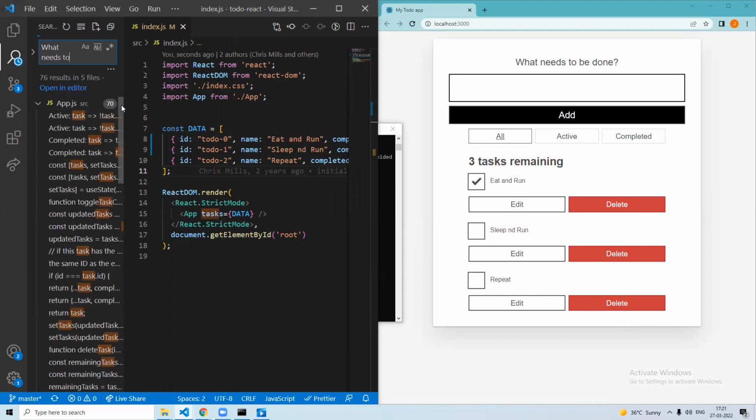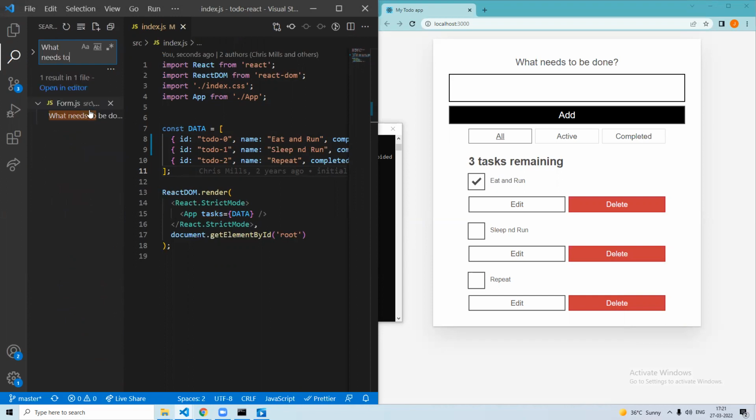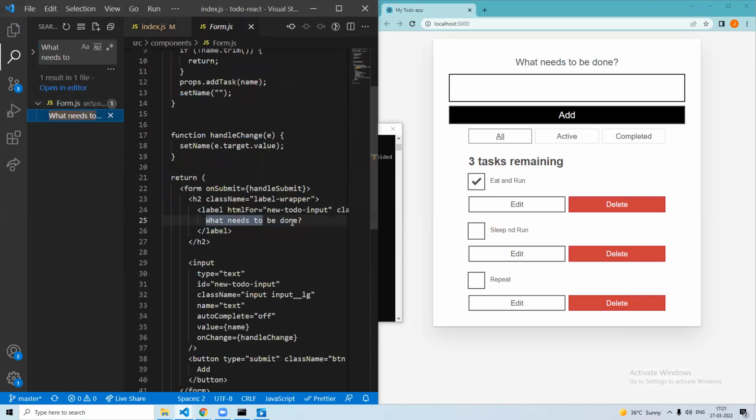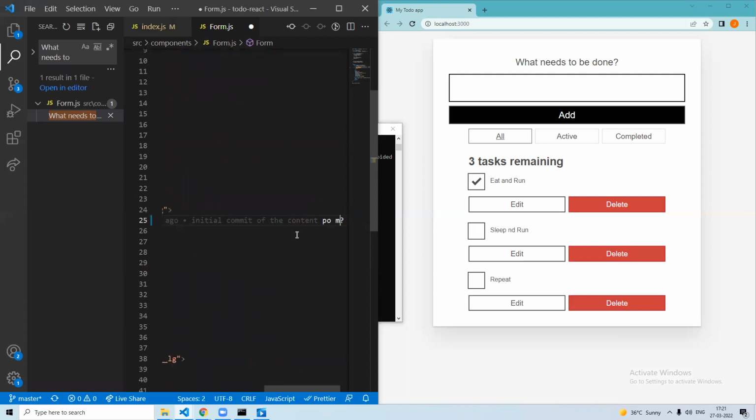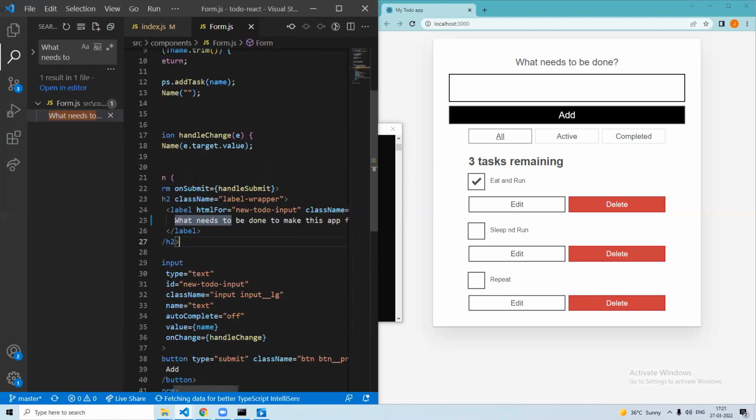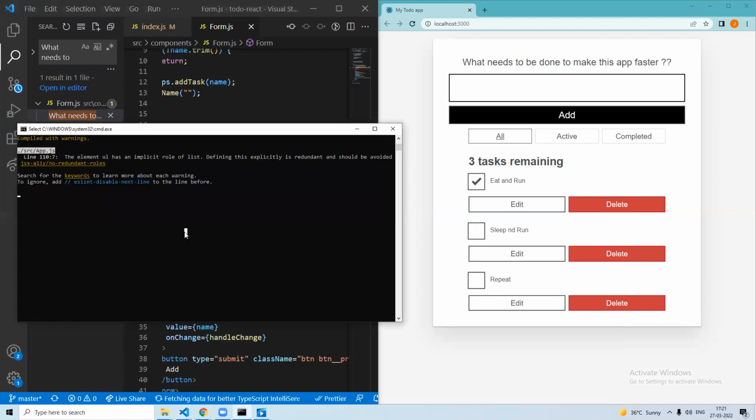Okay, I'll try to change this message, what needs to be done, right? Inside form.js. What needs to be done to make this app faster, right? And I just saved it. Okay, and let's see. Now if you see, there is a slight difference, like when you're using Webpack, right?